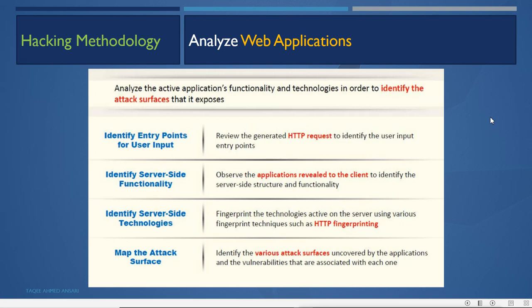Analyzing the web application means we analyze the active application functionality and technology in order to identify the attack surface that it exposes. We can go for identifying entry points for user input. That means reviewing the generated HTTP requests to identify the user input entry points, like where the user can give input, where the users have the rights to give the inputs there. Then identify the server side functionality.